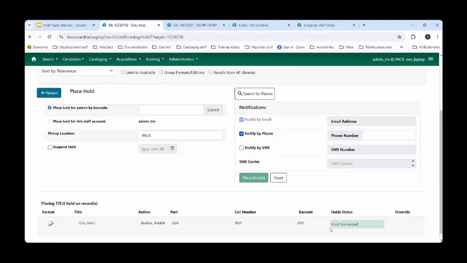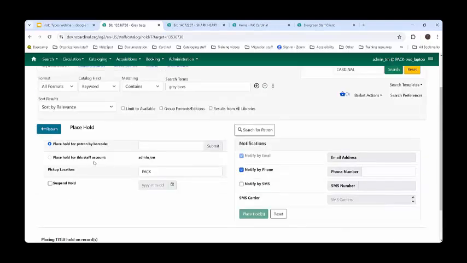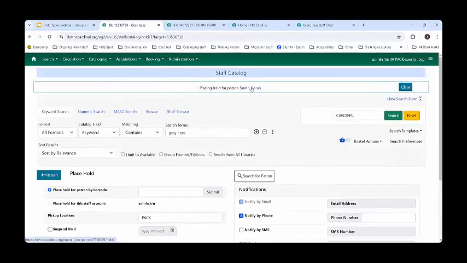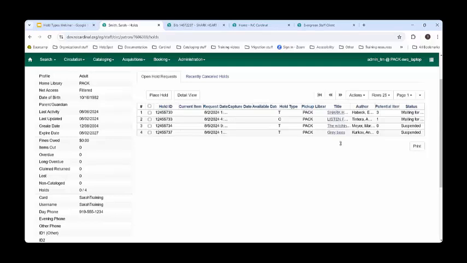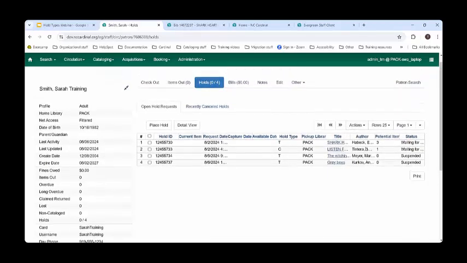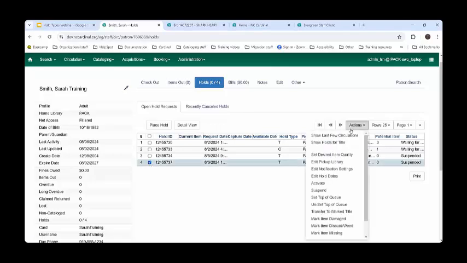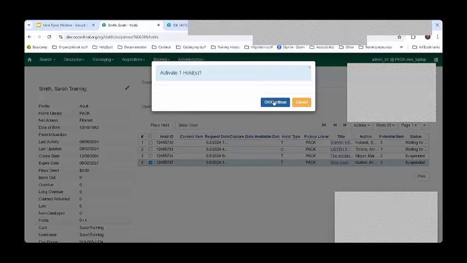And I see down here that my hold status changed to hold succeeded. So now at this point, it should show up in the patron's account, which I can go to directly by clicking on her name. And so now I see where she had 3 holds before, she now has 4. This is the one that I've just placed. I can see that its status is suspended. If I wanted to make it active, unsuspend it, I could select it from here and come up to the action menu and click activate.